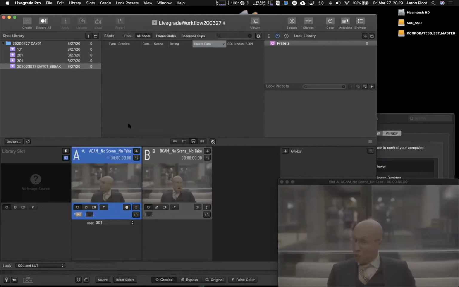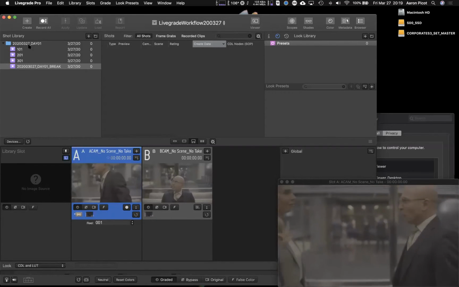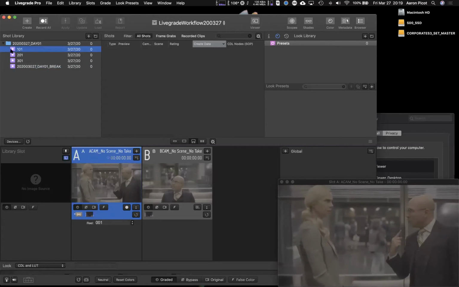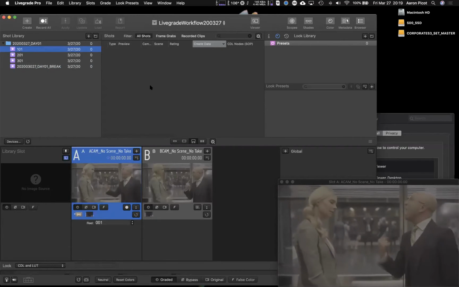Let's get into that. Let's see how it says ACAM, no scene, no take. Okay, well, let's add a scene and take. We're on 101. This is going to be the most divisive topic we have tonight.